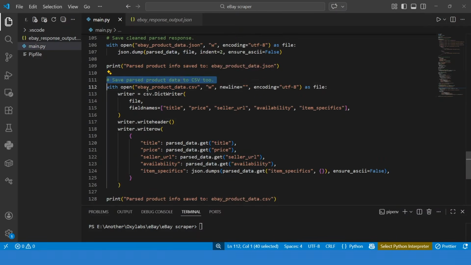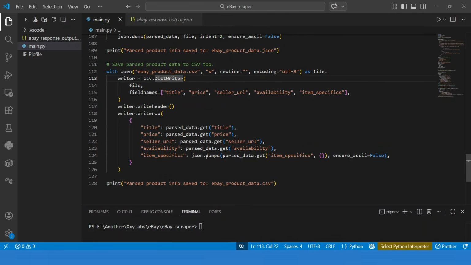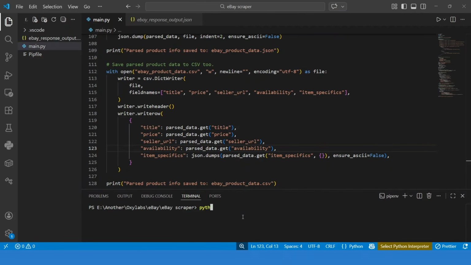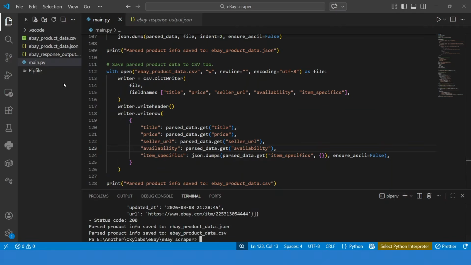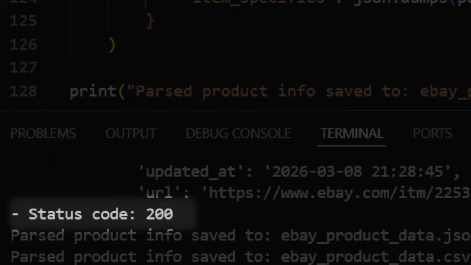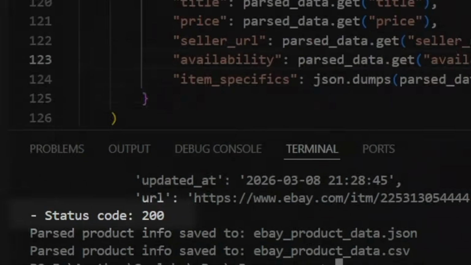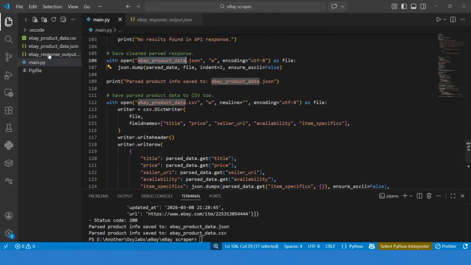Using csv.dictWriter, we write a single row with our fields. Since item specifics is a dictionary, we convert it to a JSON string so it can fit neatly into a single CSV column. With everything ready, let's run the scraper. As you can see, we receive a 200 OK response, and both the JSON and CSV files are created successfully.